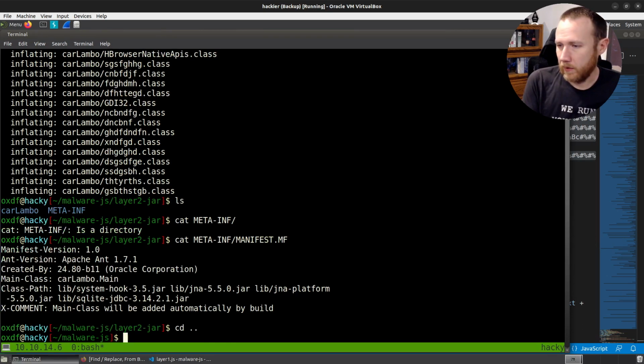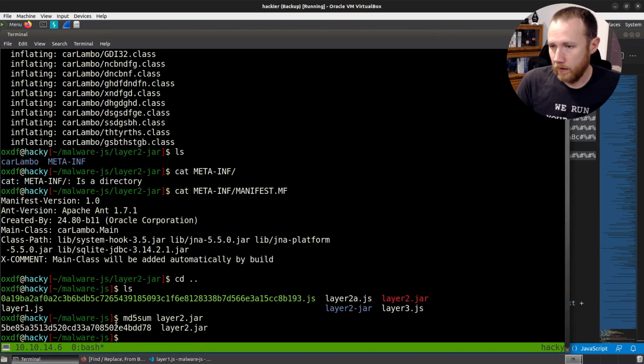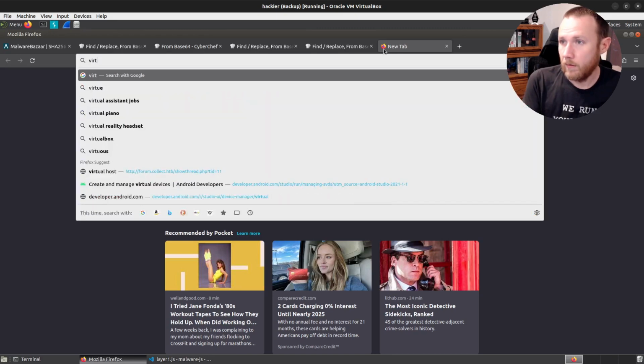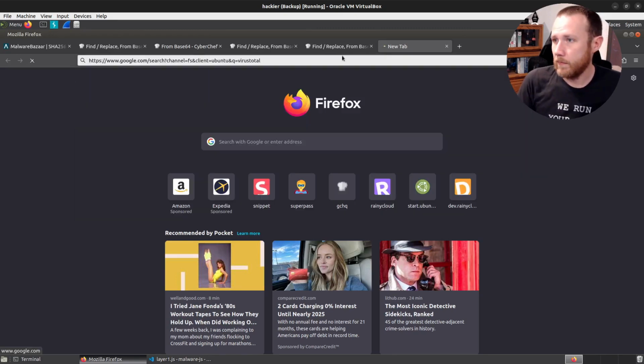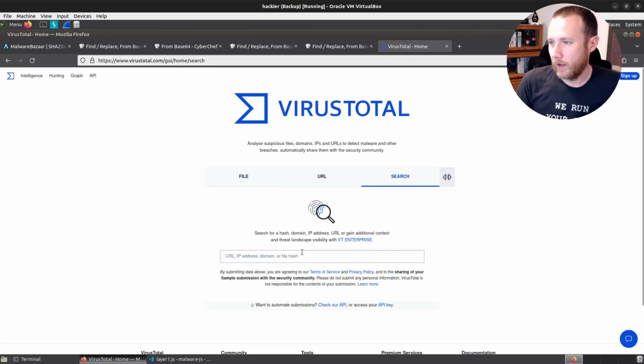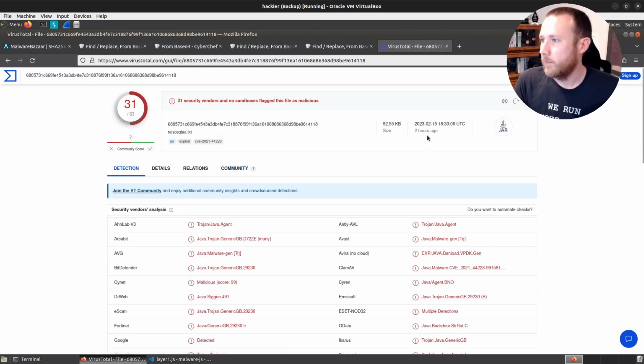One other thing we can do, we can quickly do an MD5 sum on layer 2.jar. Let's grab this and we'll go to VirusTotal. And here we'll search for this hash, see if this has been seen before. Okay, so interestingly, this was first uploaded 2 hours ago. So this is fresh, but it has been uploaded. Definitely being detected as malicious.